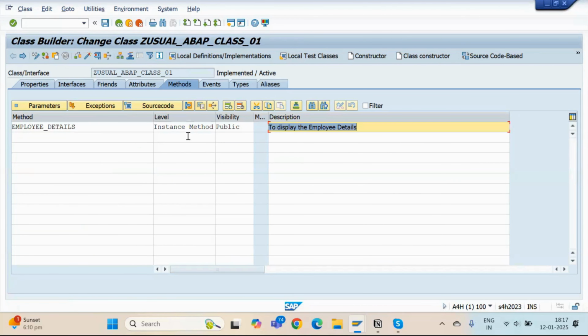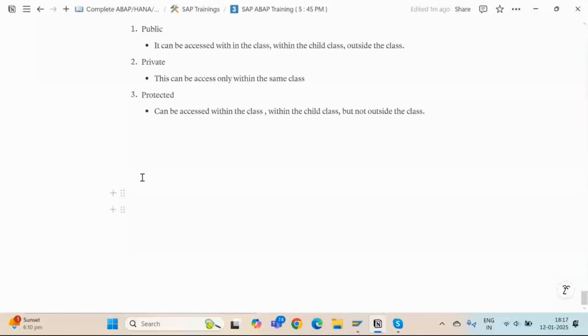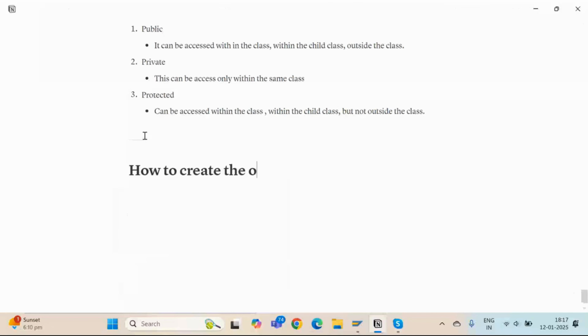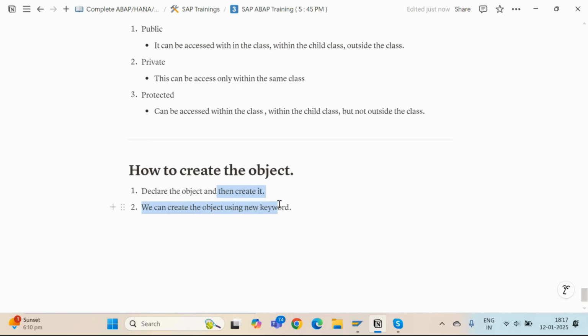So how to declare the object, or how to create the object? First thing, declare the object and then create it. First way is this. Another way is we can create the object using the NEW keyword, which is part of 7.4 syntax. Two ways are there. Let's see them.